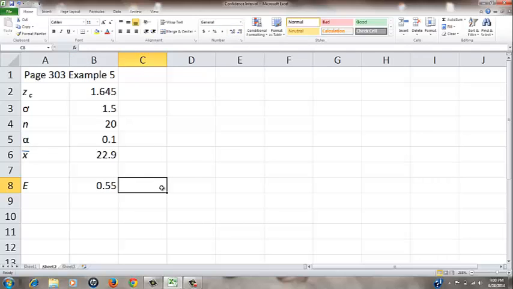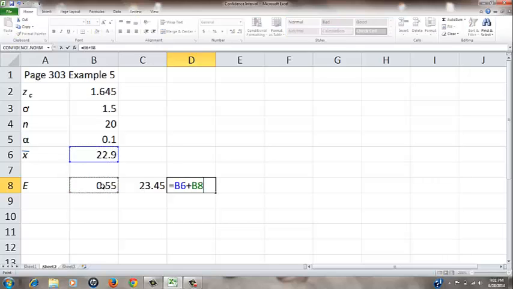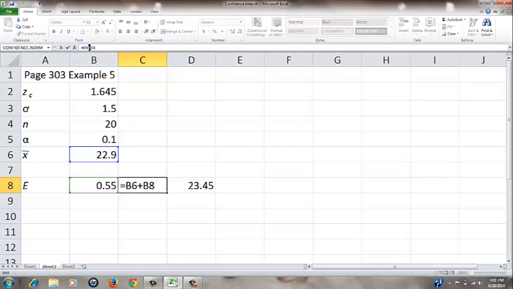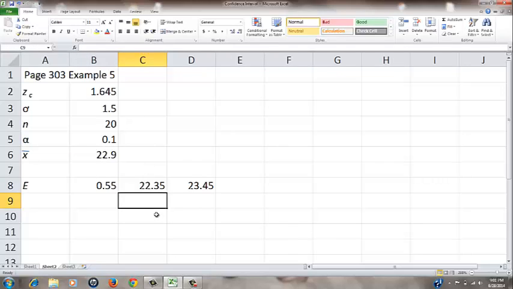So if we want to calculate the confidence intervals, we're going to do equal sign, our mean minus our margin of error, and then the upper end we're going to do our equal sign, our mean, and plus our margin of error. You'd end up with confidence intervals of 23.45 or, made a mistake there. That's a minus. So you have 22.35 and 23.45.